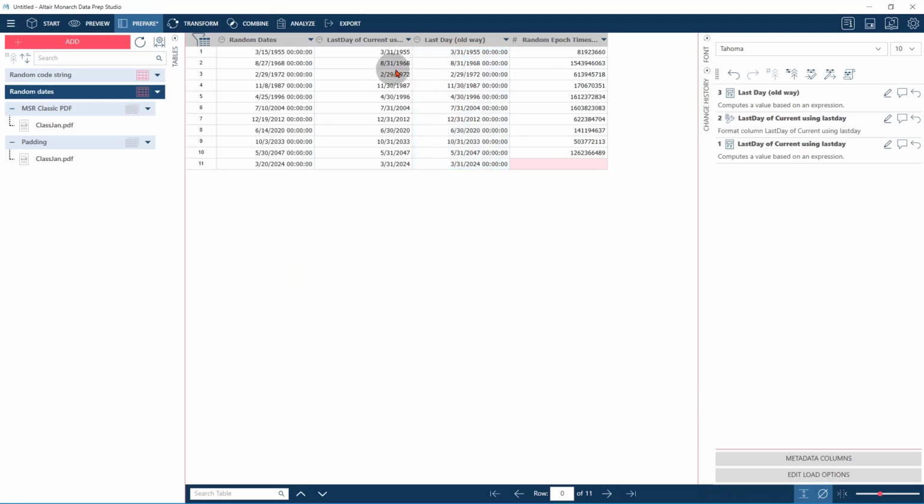I'm going to apply the same formatting. If you're not aware of change history over here, I think we covered it fairly recently. I'm just going to take a change here and drag it on top of a new column to apply that same change to the new column. So basically it's formatted the same way.